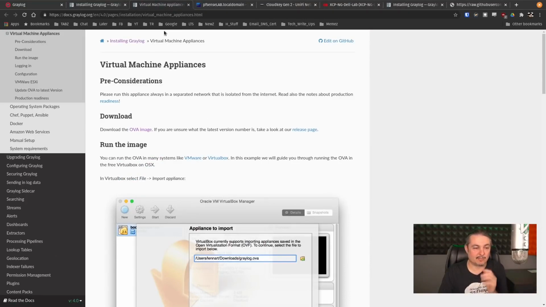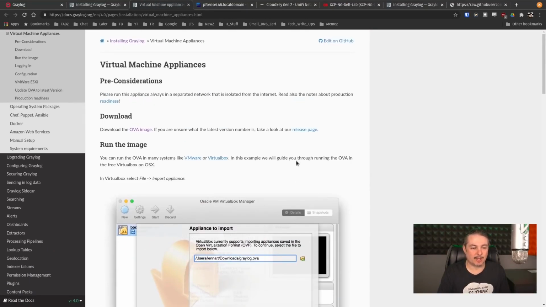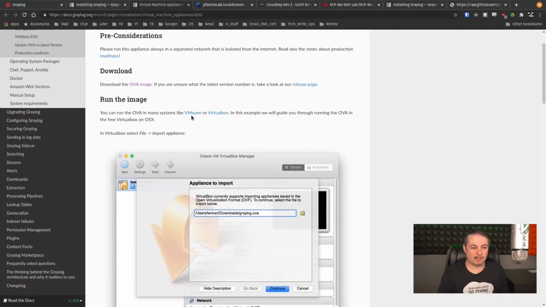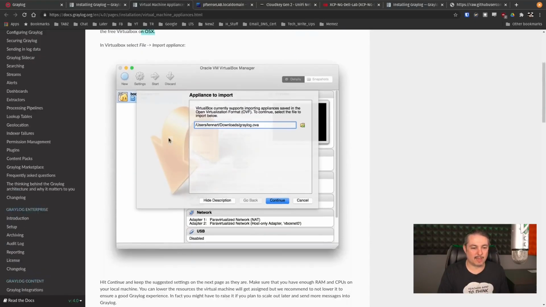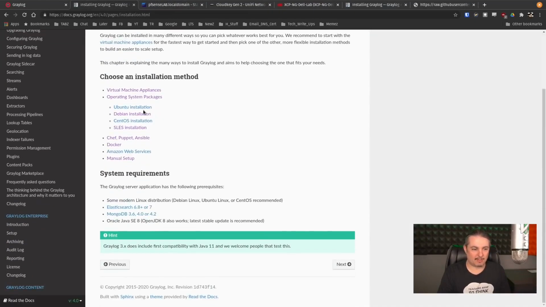They made it that easy. So if you just want to play around with this, no commitment to a bunch of time loading a Linux VM, you can just download something like VMware or VirtualBox, import the OVA file, and you're up and running. They also have Ubuntu, Debian, CentOS, SUSE, Chef, Puppet, Docker, Amazon Web Services, and a fully manual setup.